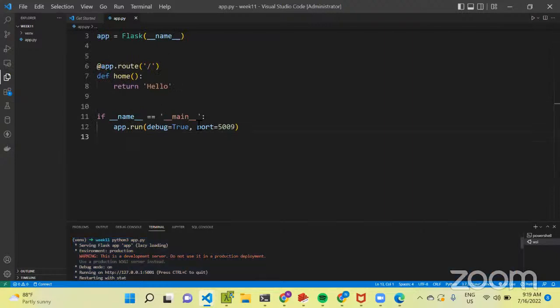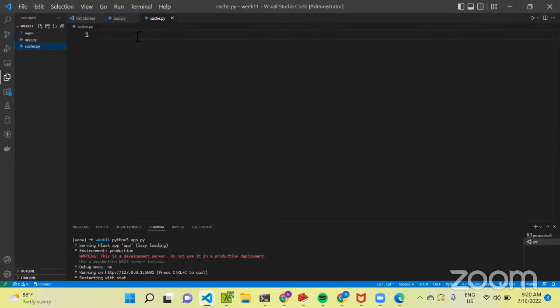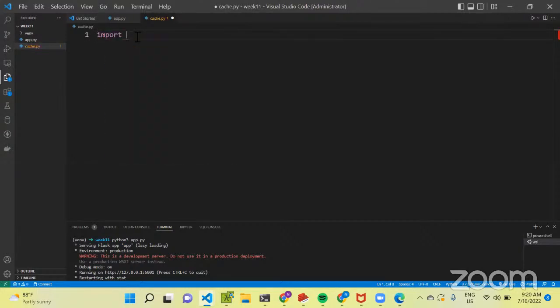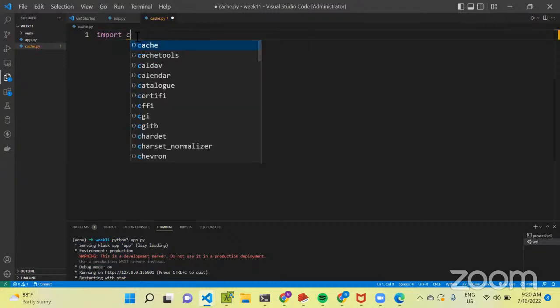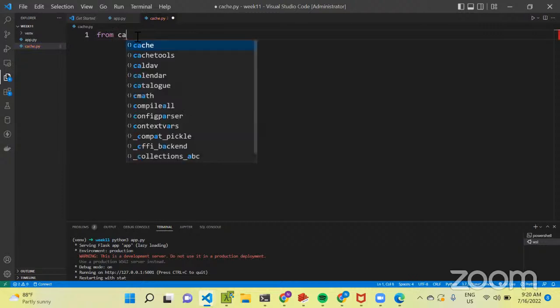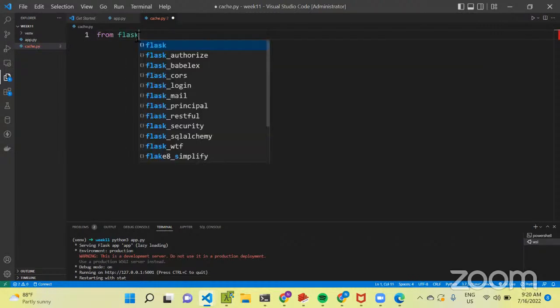So what we will do, we will create a new module and call it cache. We'll keep everything related to caching inside this cache module, cache.py. And I will import Cache from flask_caching.